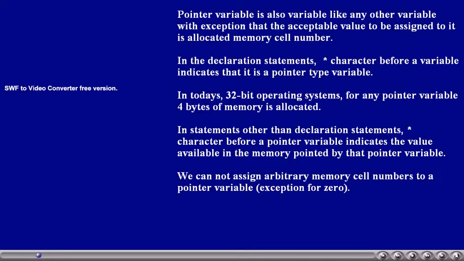Remember one important aspect about pointers. Never try to assign an arbitrary number to a pointer variable. We cannot assign like that. We can assign only allocated memory cell numbers. Of course, we can assign 0 to a pointer variable. We shall discuss more about this when we come to linked lists.